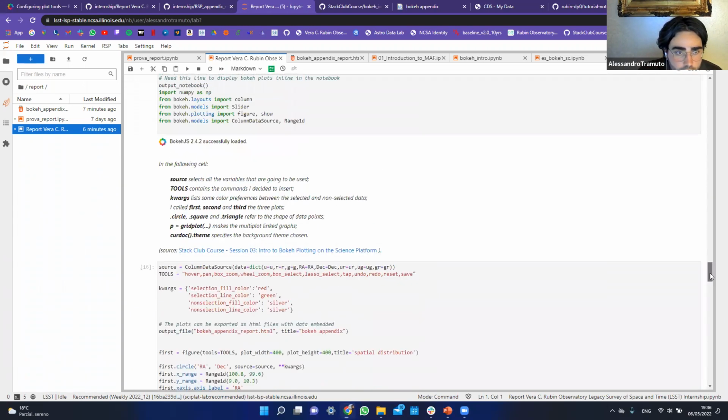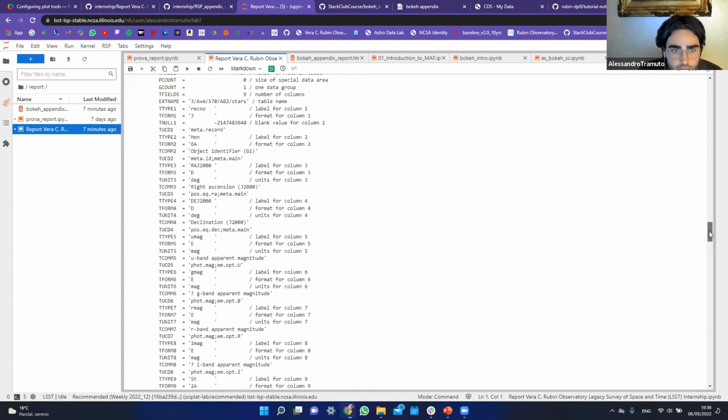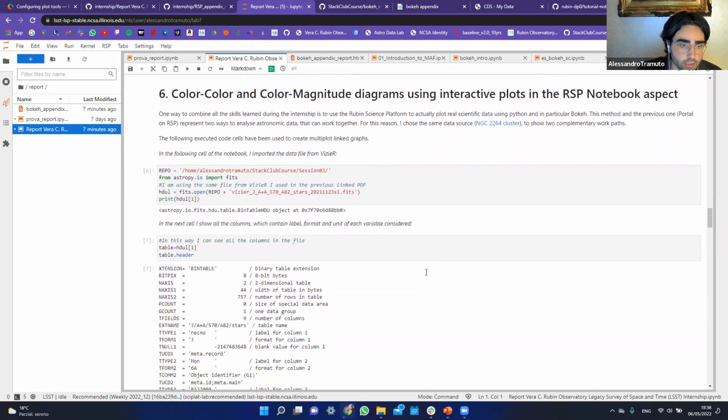Other things that I can show you is all the imports. As I said, you could also do the same thing. I already gave you my GitHub, so I created this last part of my report so that everyone is able to recreate the same thing, having access to this file essentially.